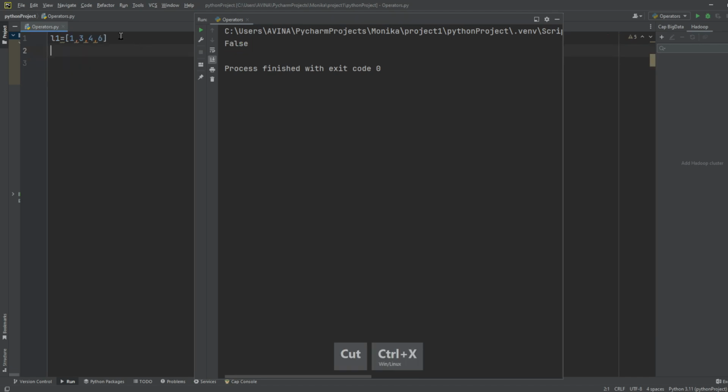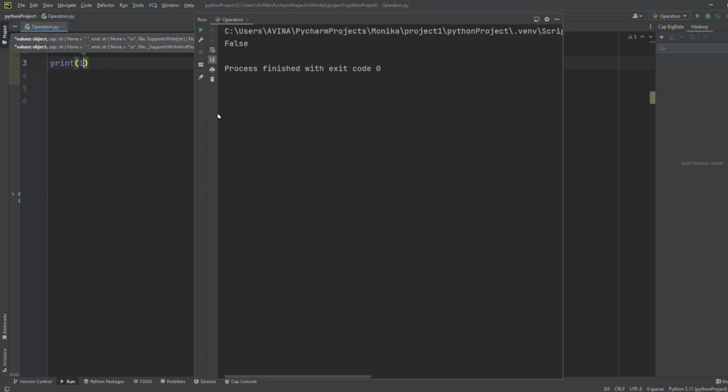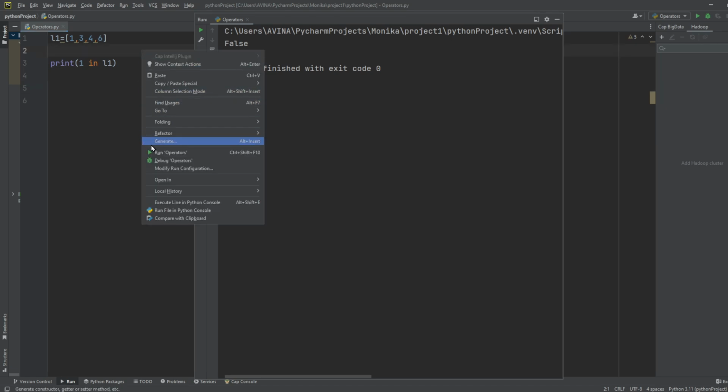To understand membership operators, let's take one example. I have created one list L1 and it has some values: 1, 3, 4 and 6. Now if we give a print statement like this, print 1 in L1. When you use 1 in L1, if this condition is true, that means 1 is in list L1, and it is going to print a boolean value.